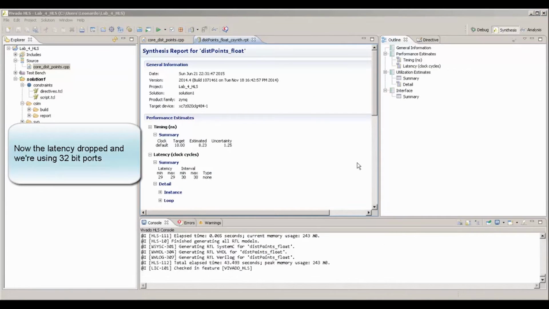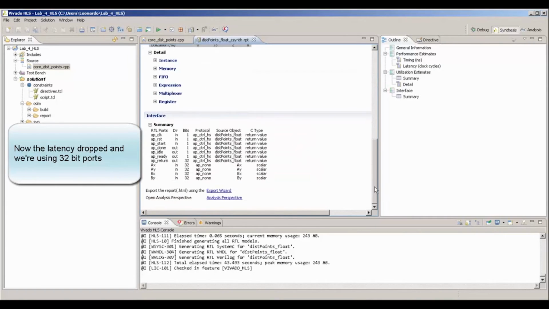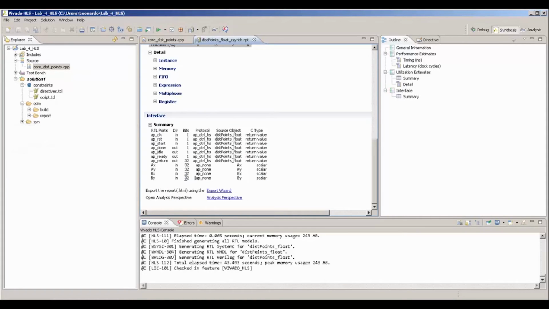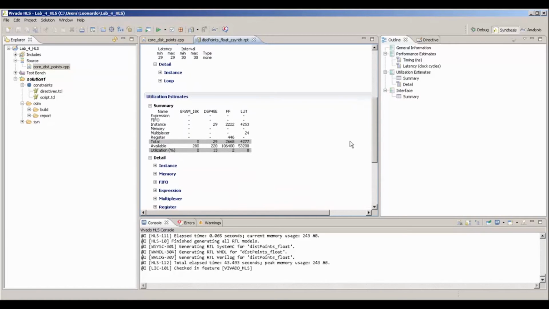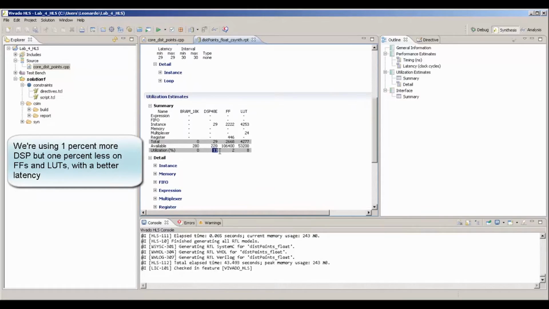Cool. Now let's analyze the results. First, now our parameters are 32 bits. So we are actually using half of the bit size needed, which is a good thing if you're still having enough precision. And now look, we are still using 13% of DSPs. If I well remember, it's actually increased a little bit. We are using 2% of our flip-flops and 8% of our LUTs.